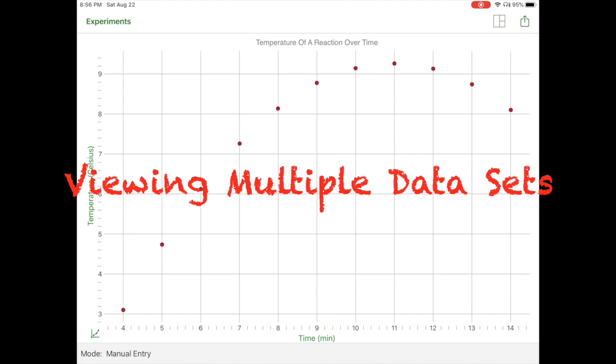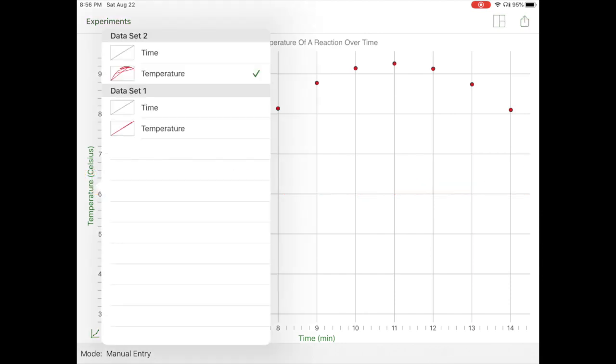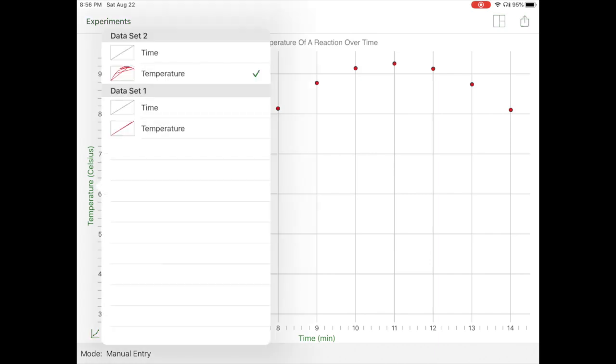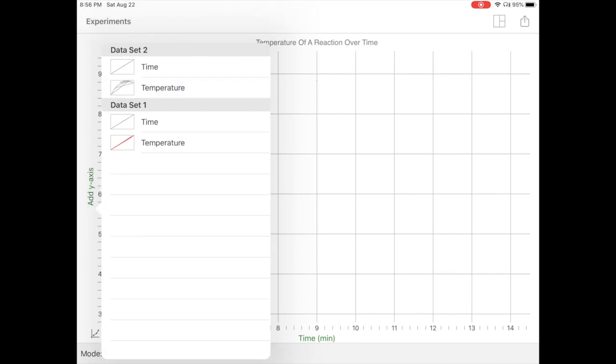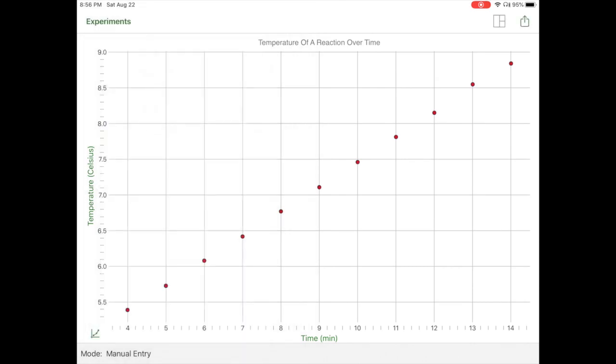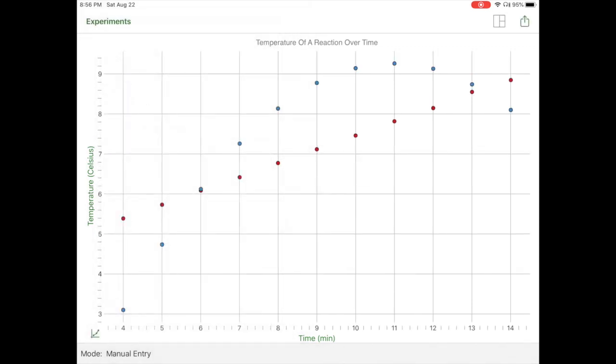Now I also want to show you that you can actually put both sets of data on the same graph. So if I click on either of the axes, if I click on the temperature icon, once again, just clicking on the word temperature, Celsius, do you see how it gives me options? So right now it's showing data set 1. If I uncheck that, the graph goes blank. If I check data set 1, it's going to go ahead and show me data set 1. If I click on temperature again and I check data set 2, it's actually showing me both of those sets of data on the same graph.